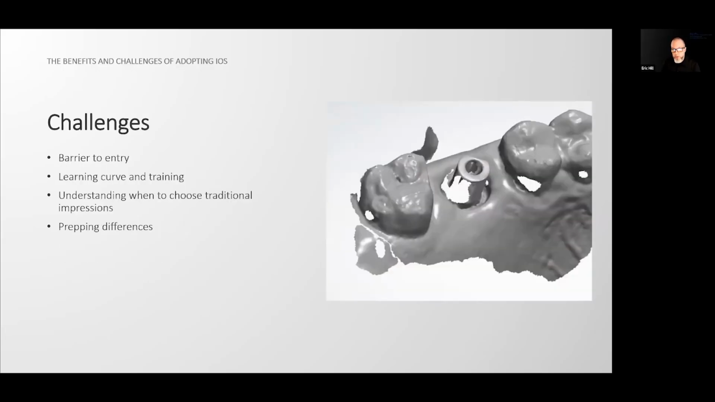Some of the challenges, of course, are barrier to entry. Some of these things can get pretty pricey, although they're coming down pretty drastically lately. The learning curve, if you don't have a great trainer, can be relatively high. If you have a great trainer, then usually this stuff goes pretty smoothly. A lot of the scan strategies we're going to go over tonight are going to show you exactly how to get those good results to make things smoother on the lab side as well as on your side, and to make sure these things are consistent and repeatable.